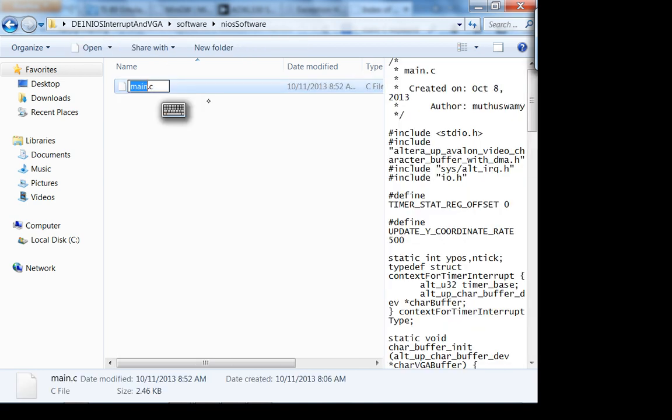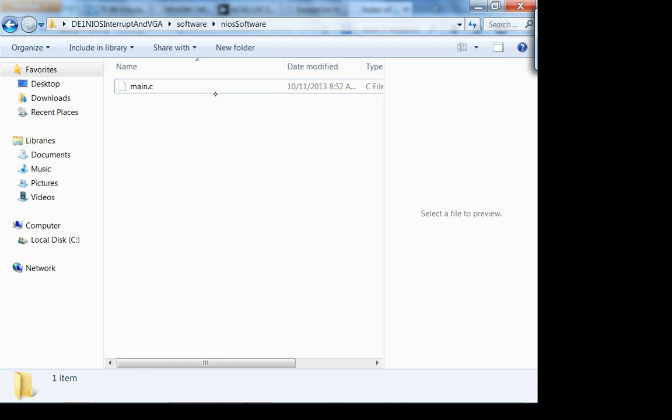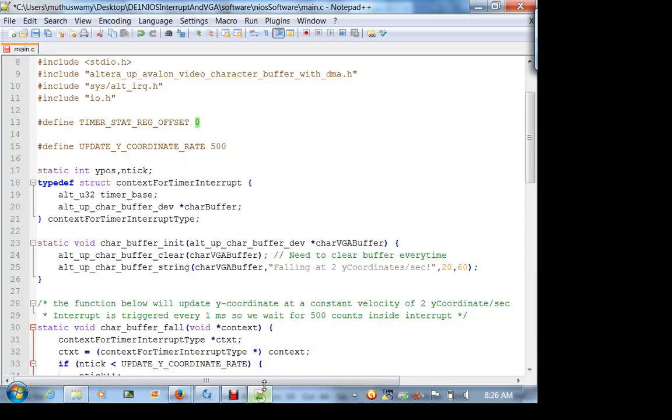I would recommend you copy this main file outside this software folder, let's say to your desktop, print it out, and study it. Create a new Eclipse project, type in this main.c, and then run it and make sure that you see falling at 2 y coordinates per second. That'll be a very good start on your project, okay? Because in almost all of your projects, if not all your projects, you have to use interrupts of one form or the other, okay?